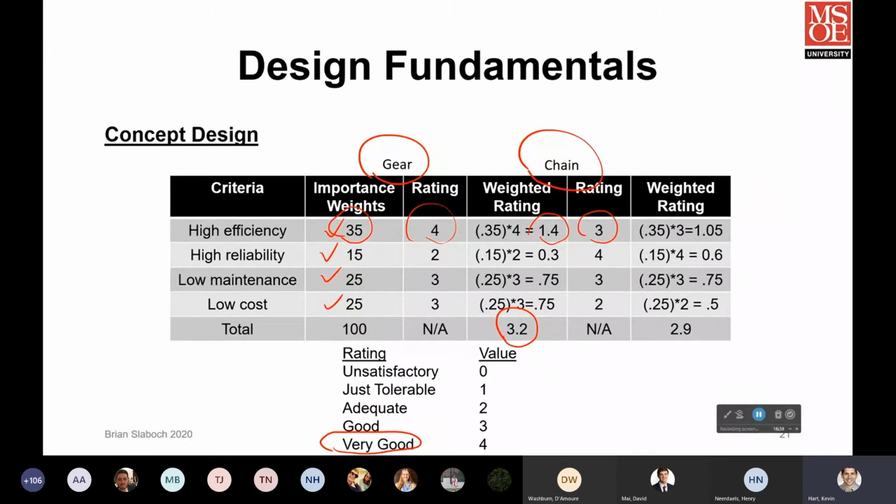And then what you typically do is you go through this process and you can see, oh yeah, maybe we can incorporate some concepts from the gear and some concepts from the chain and some concepts from another idea and make an improved idea.